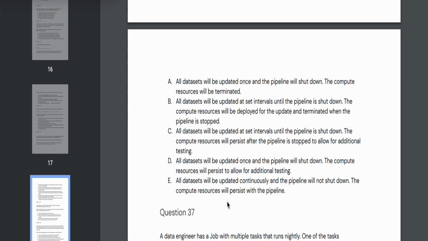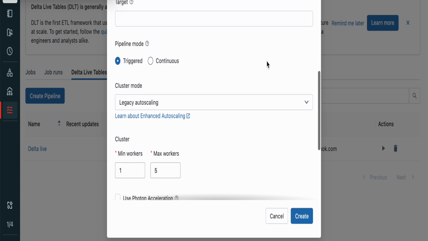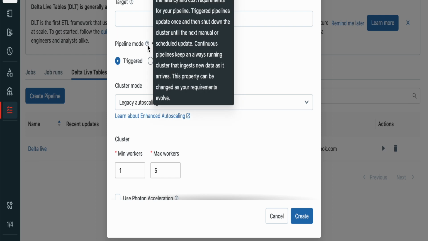E says all datasets will be updated continuously and the pipeline will not shut down. This is also incorrect because it's a trigger once scenario, so it will not be continuously running. Let me show you the options which we have. If you go to your UI and click on create pipeline, you can see you have two options, triggered and continuous. The comment says: choose the pipeline mode based on the latency and cost requirement. A triggered pipeline updates once and then shuts down the cluster until the next manual or scheduled update. A continuous pipeline keeps an always running cluster that ingests new data as it arrives.